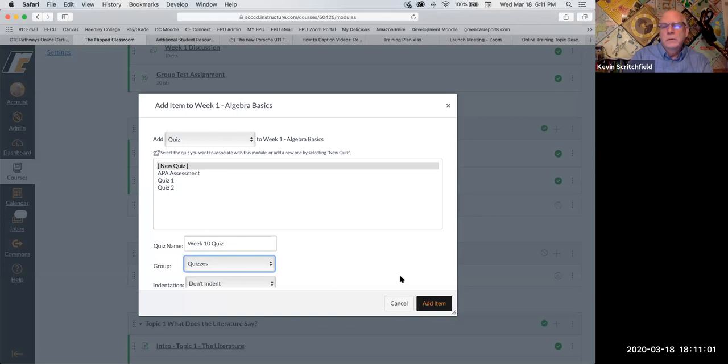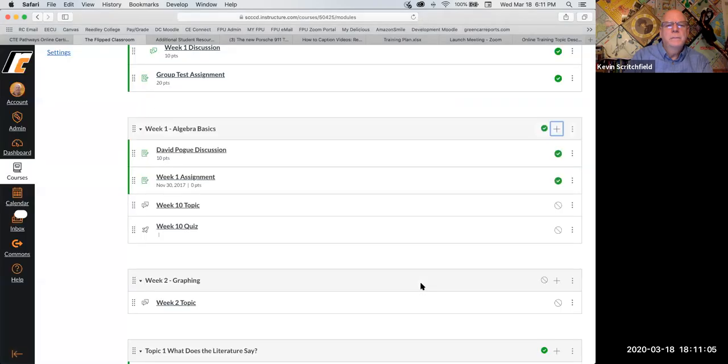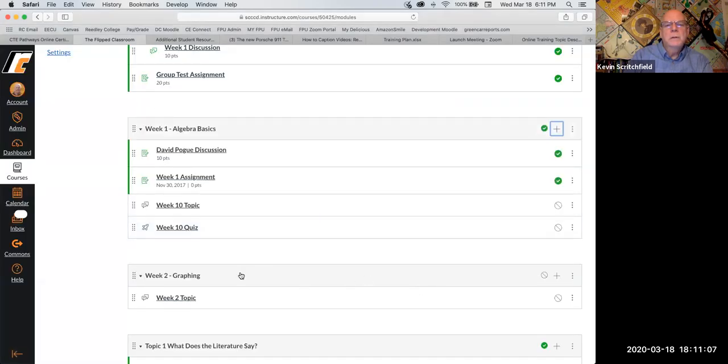You can indent once you put it out there in the module. You do that here or there. So I'm going to add that item. And so there's my week 10 quiz.